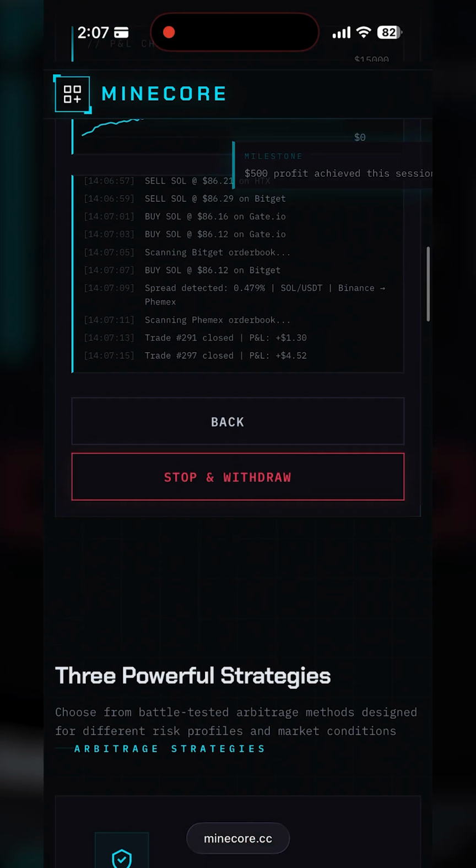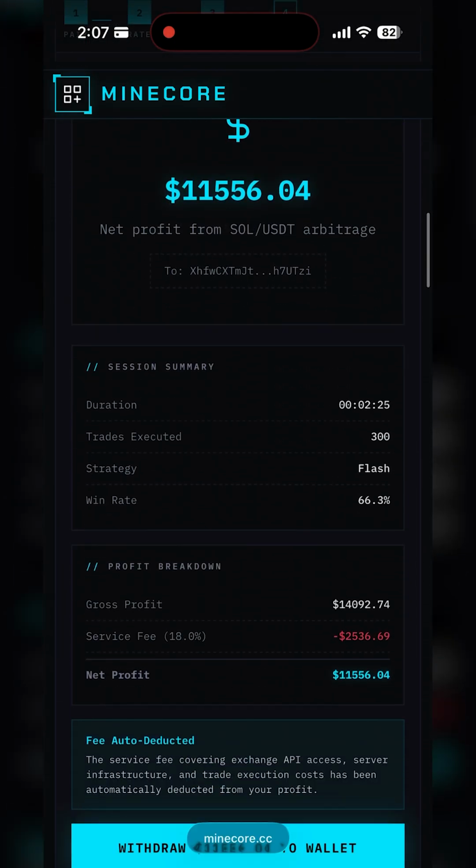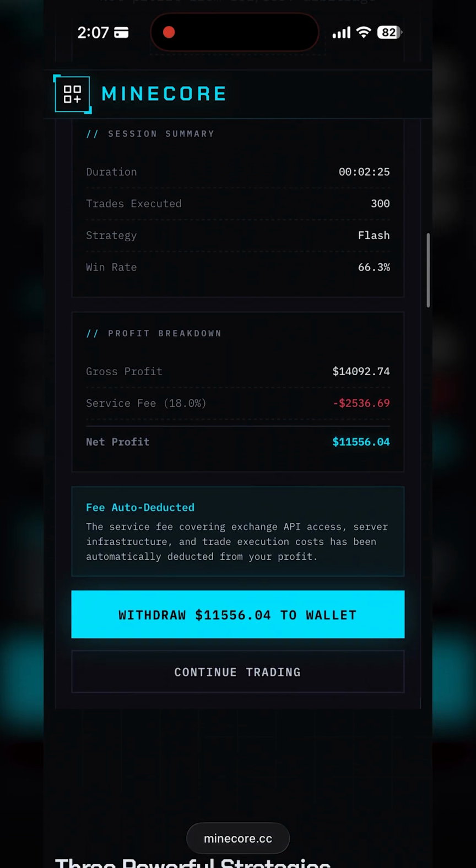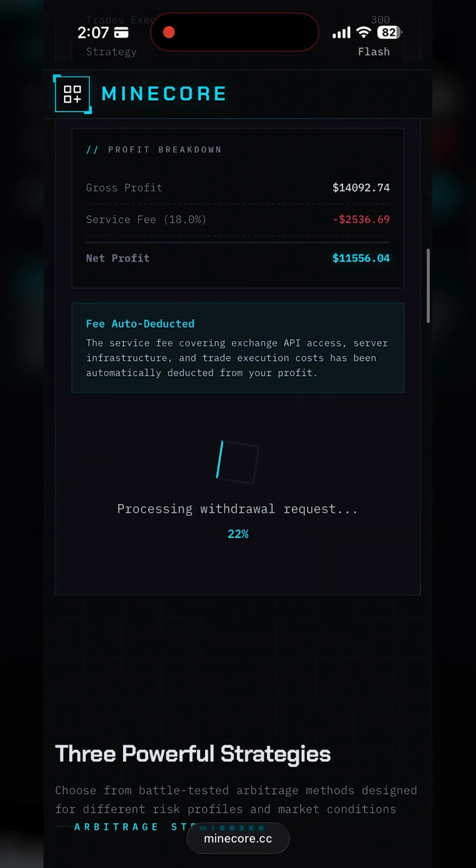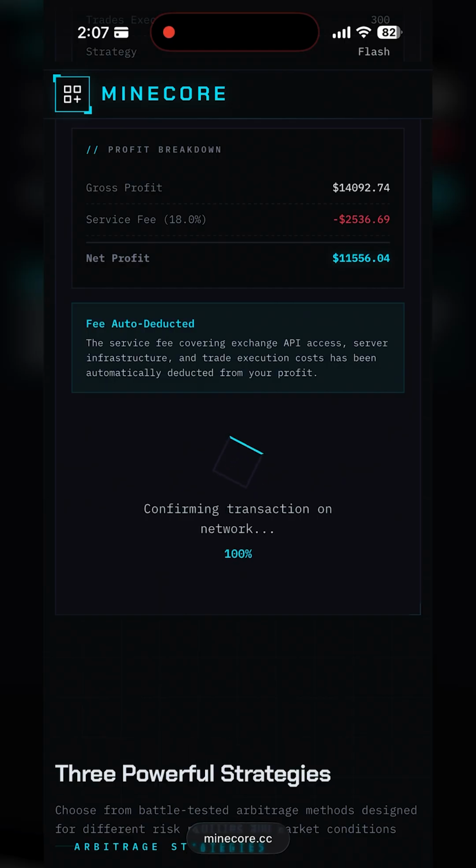Okay, so hitting stop right now, and this summary screen is essentially the full accounting of what just happened. Total runtime, every trade that executed, the strategy it ran throughout, win rate, and the final return with the platform's fee already subtracted from it. Okay, I'm pressing withdraw. Now we're just waiting on the payment to process. A few minutes and it'll land, and I want to use that time productively.